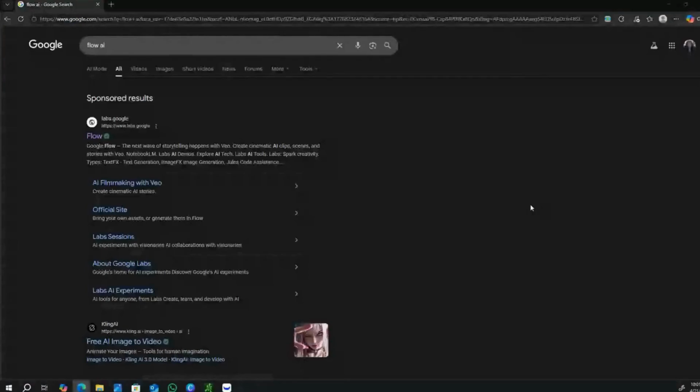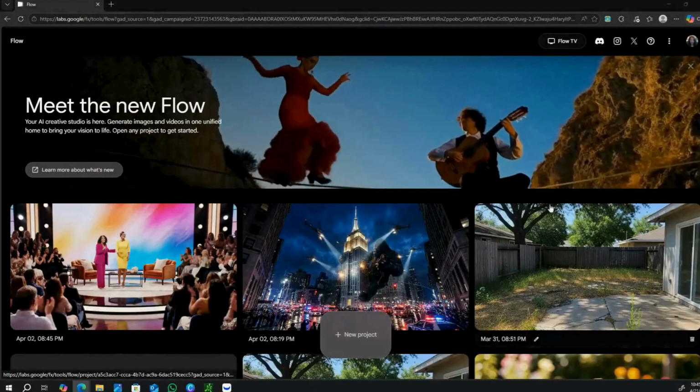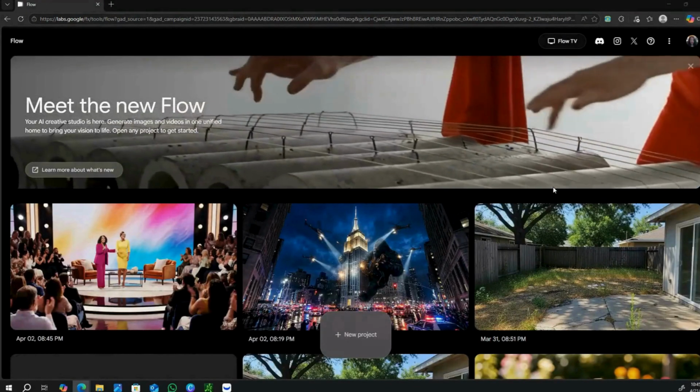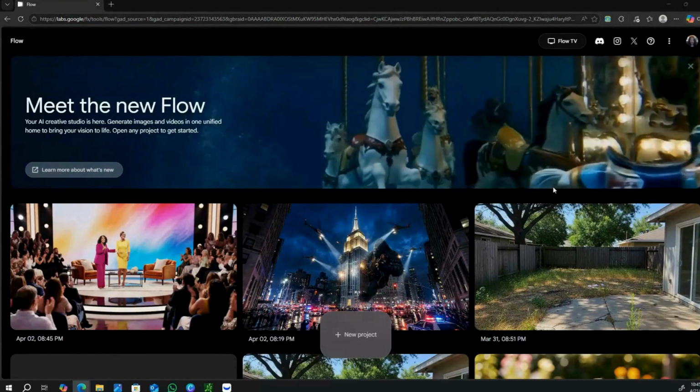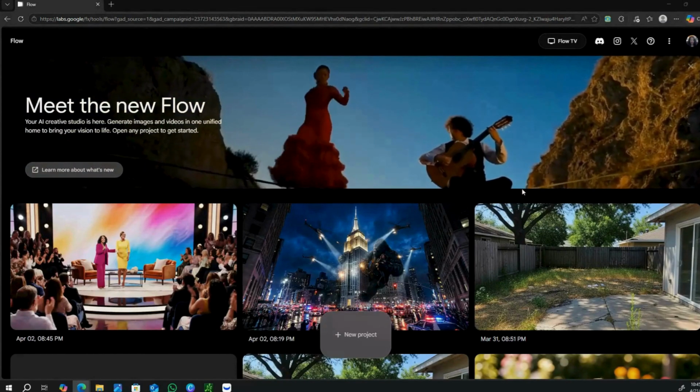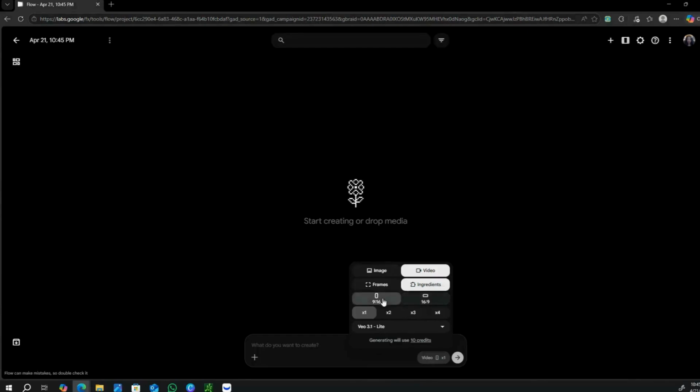Okay, guys, so what you're going to do next is go to Google, type in Flow AI. You're going to click on this one right here. Then, if you don't have an account with Flow AI, just link it to your Google account. Go here at the bottom and click New Project. We're going to come down here. We're going to make sure the ratio is 9:16.